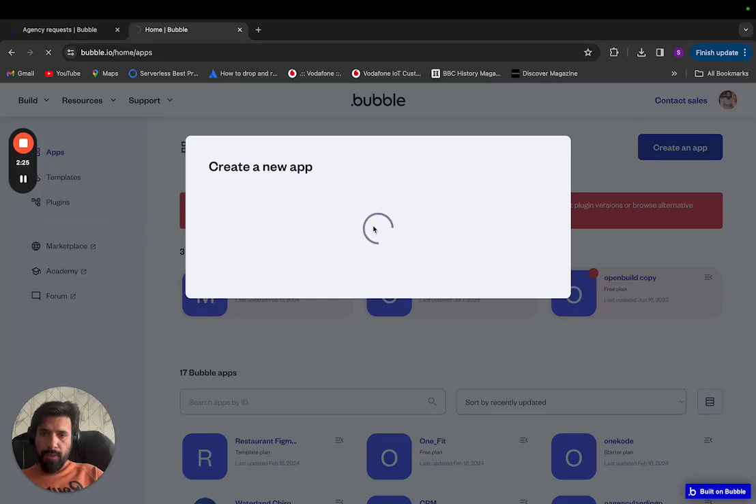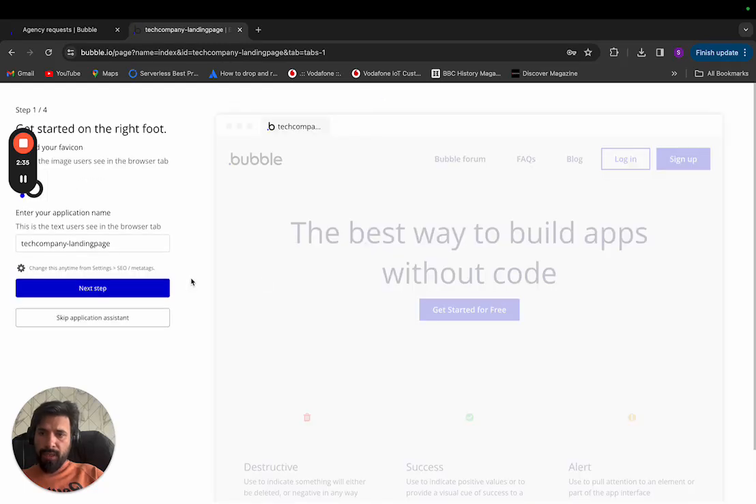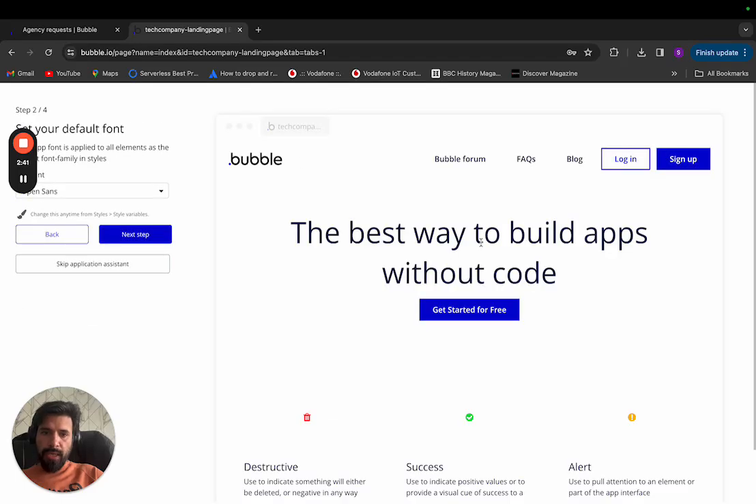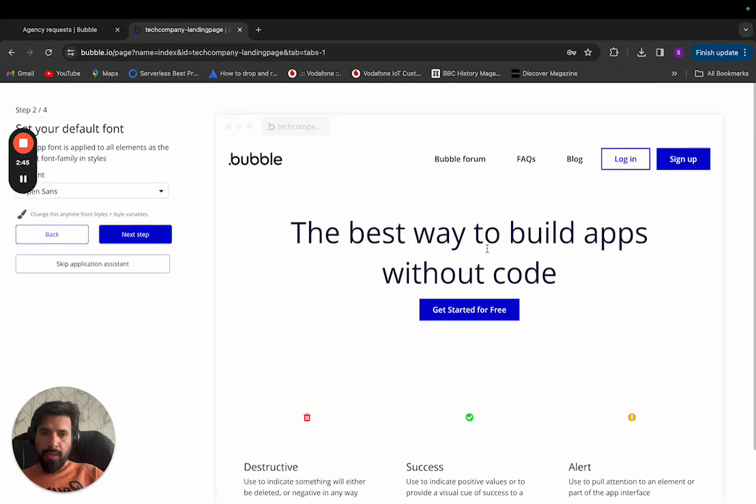Okay, it will create a new app and then it will let me set it up. At the start it will give you a wizard to set up your app. So this is the name of my application. This is fine. This is pretty cool. On the right side they will give you a view of your application, like how it will look.